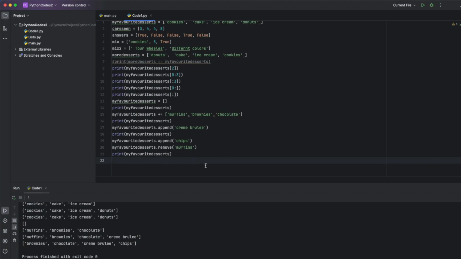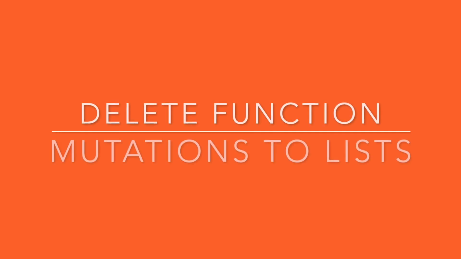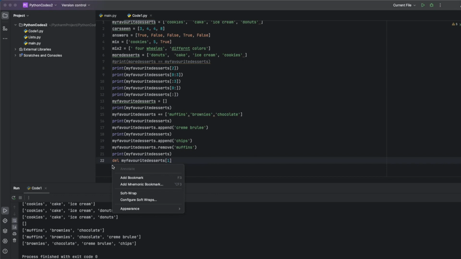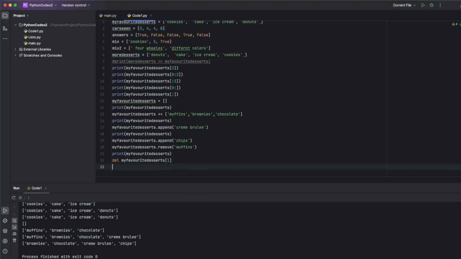A different way is called deleting. It's built up like this. DEL, short form for delete. So delete, then my favorite desserts as the name of our list, and then the index of the object that we want to remove. One would for now be chocolate, and now we'll also print. And let's run it. Here it's now showing we removed chocolates from the list.